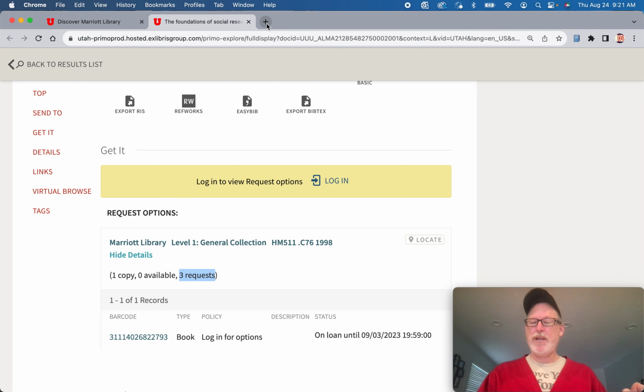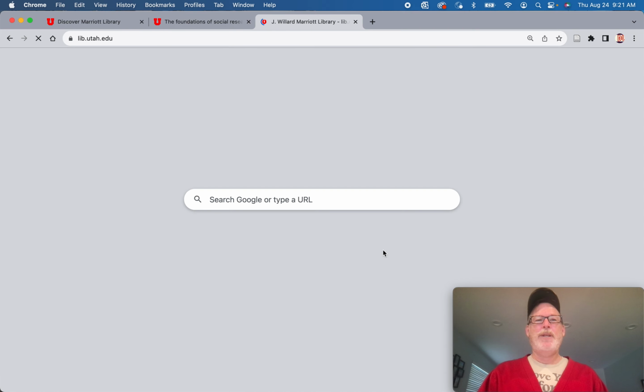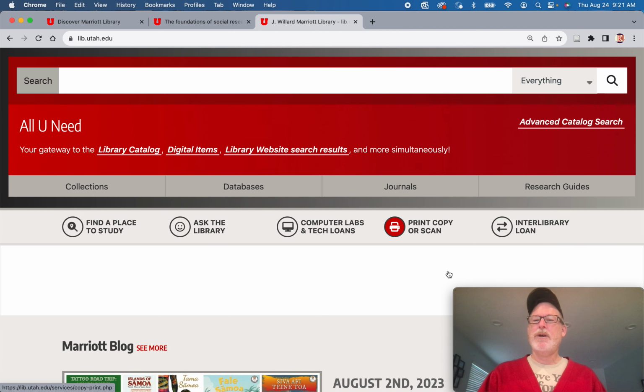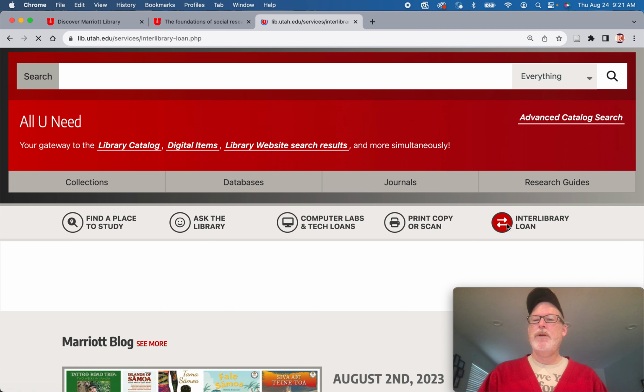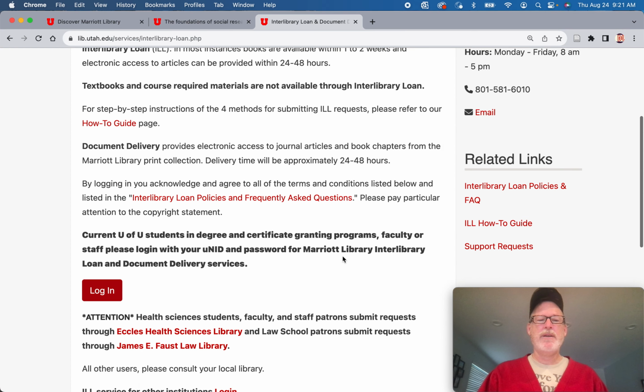Even if we have something, you can ask for a chapter. At the Marriott Library homepage, you go to Interlibrary Loan. Requesting a chapter isn't straightforward, so I'm going to show you. So Interlibrary Loan. I've already done my authentication thing, but sometimes when you hit the login, you'll be prompted for that again.